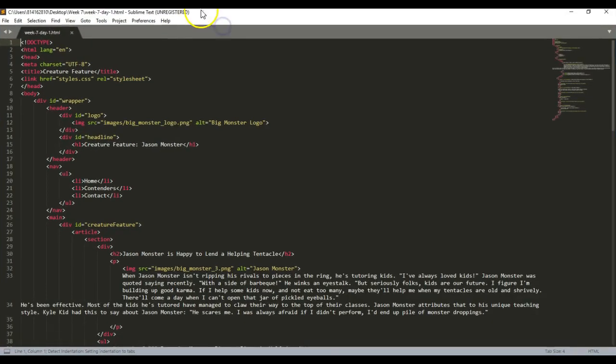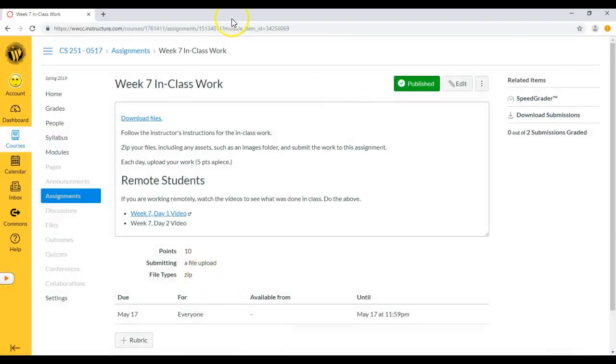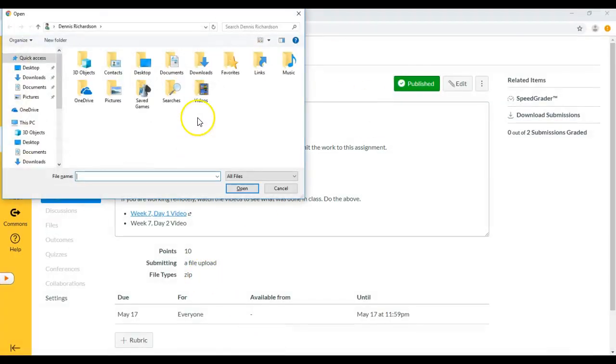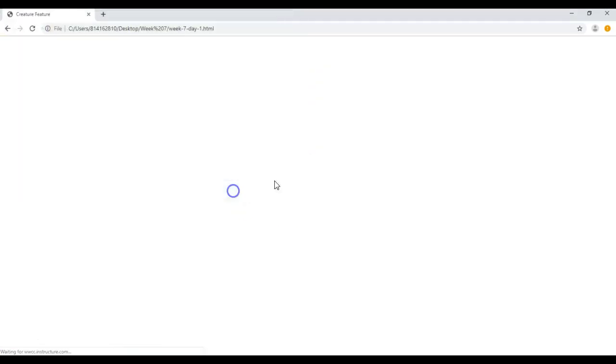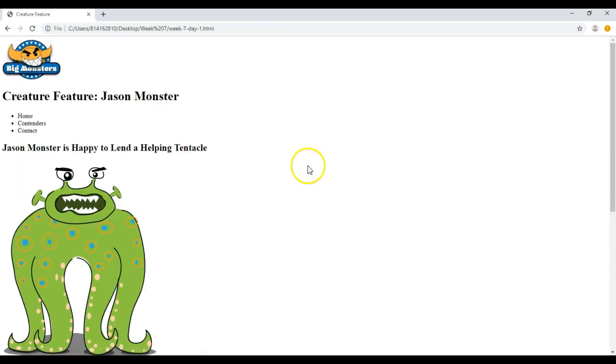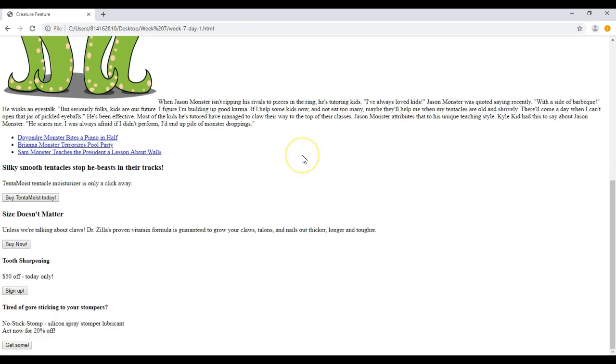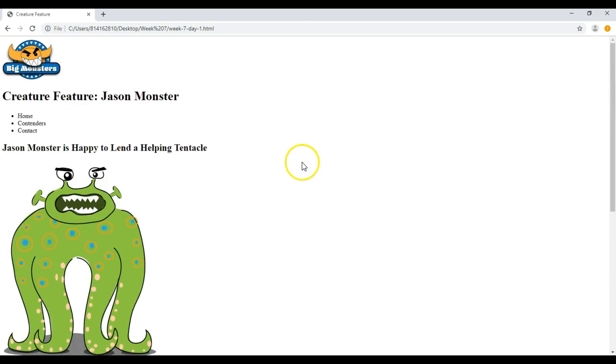Okay, here we go. All right, so we have a bunch of content in here. I'm going to go ahead and open this up so we can see what it looks like at this point. Bunch of unformatted stuff. This is our creature feature. We've got a lot of content in here, but we don't have any CSS. And we need to build our basic page.